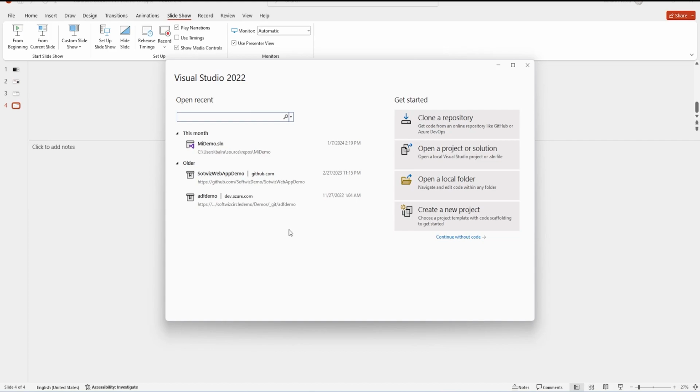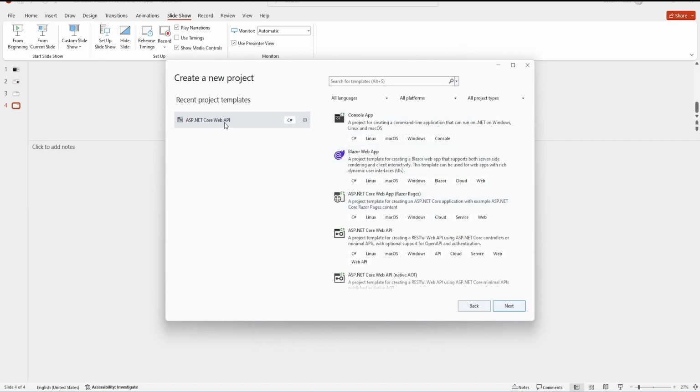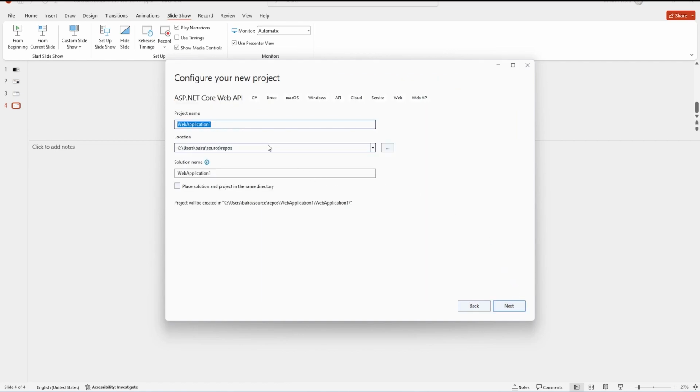So I am in Visual Studio and now I'm going to create a new project where I'm going to select ASP.NET Core Web API. There are different templates, but I'm going to select this one, ASP.NET Core Web API, and click next. Now I'm going to say that this is controller based API. So let me put that. I can go ahead and click next.